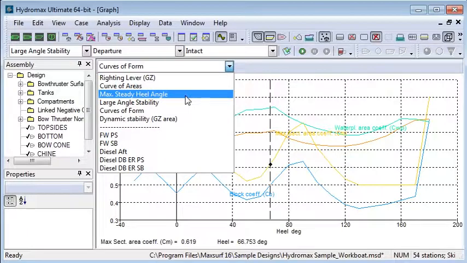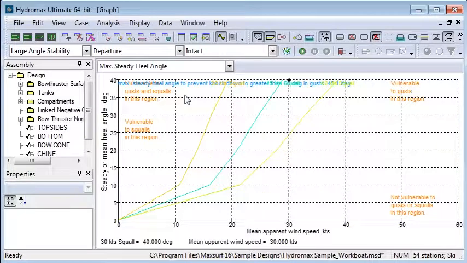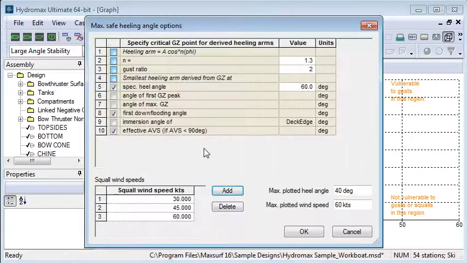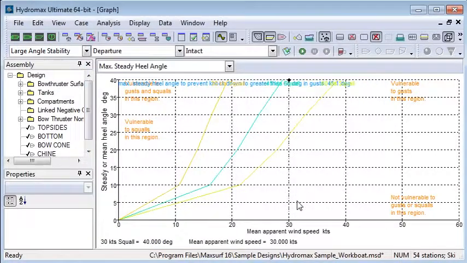We can also display some criteria that are relevant to yacht design. The maximum steady heel angle is a way of defining some of the properties of the vulnerability of the yacht to being knocked down by gusts of wind. In our data format setup, we can define the criteria that specifies how the heeling due to wind gust is calculated. We can specify a range of different wind gusts to consider, and then each of these can be computed for the vessel that we're looking at. And this produces a range of areas on the graph where the vessel is not vulnerable to gusts or where it is vulnerable to gusts and squalls.